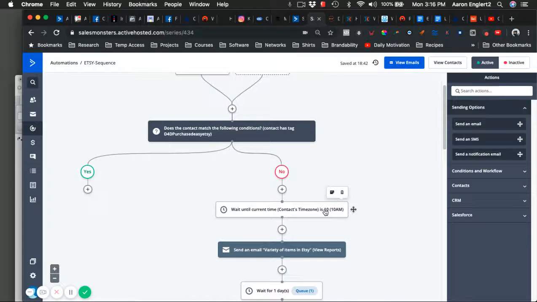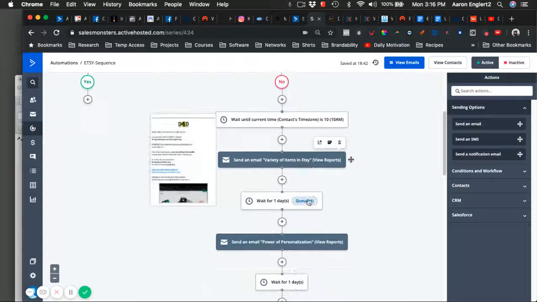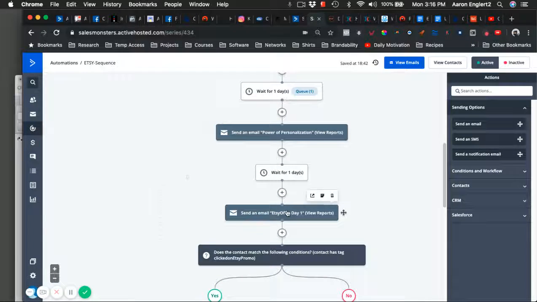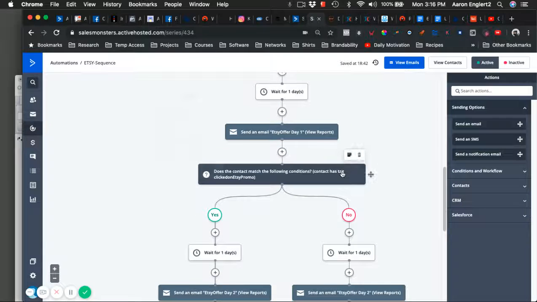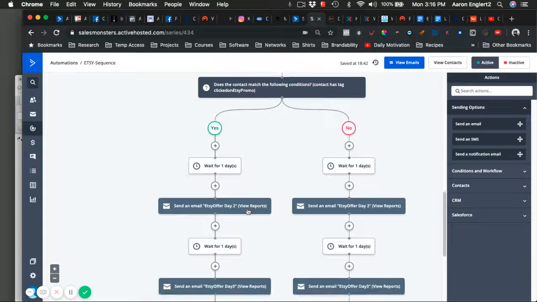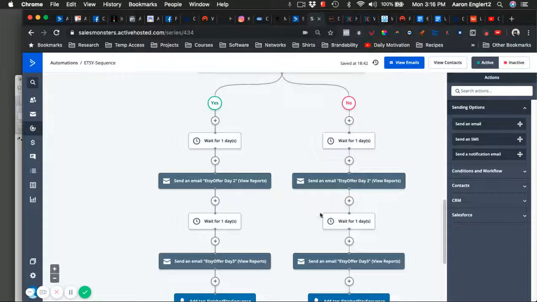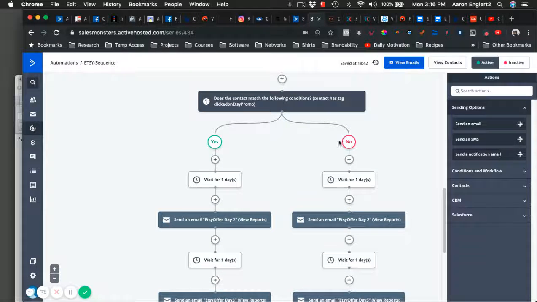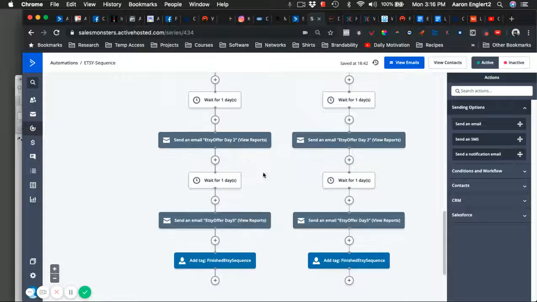If they don't, then I come down here, I send their email, and then I wait for a day, then I send their other email, and then I wait for a day, and then I send an email. Then I ask, have they clicked on the promotion? Yes or no. If they did, then I send them another offer. If they don't, then I send them another offer. So I'm basically just tailoring the way these pitches are made based on whether or not they've clicked on this promotion. That's another way to talk to people differently through your emails.